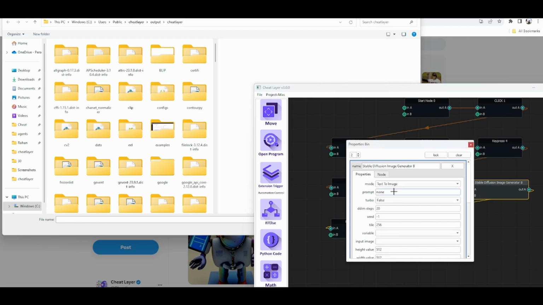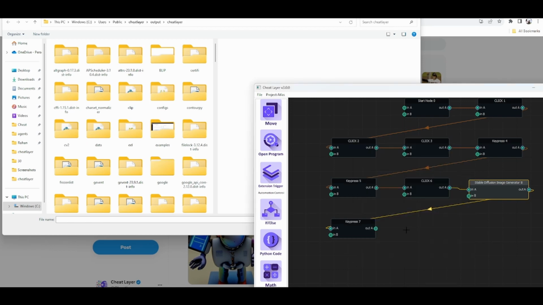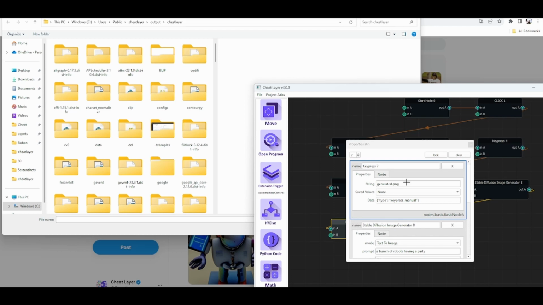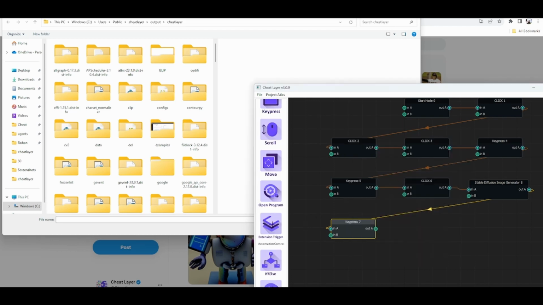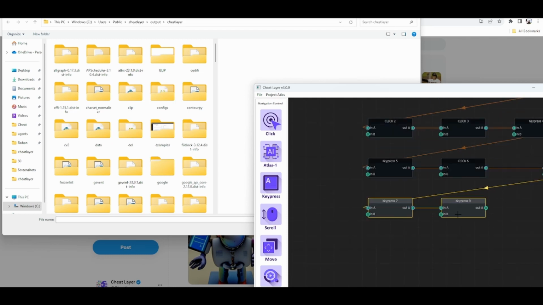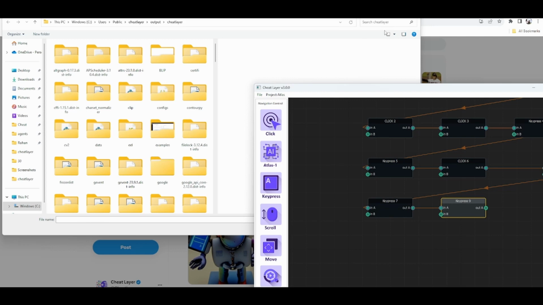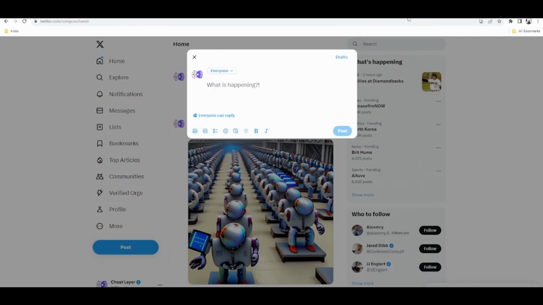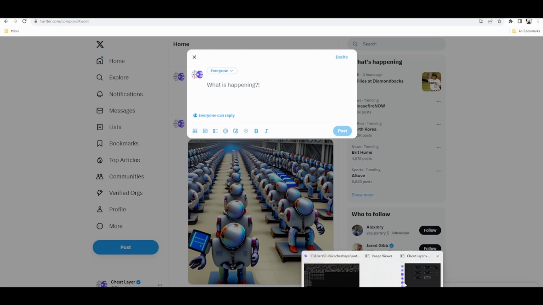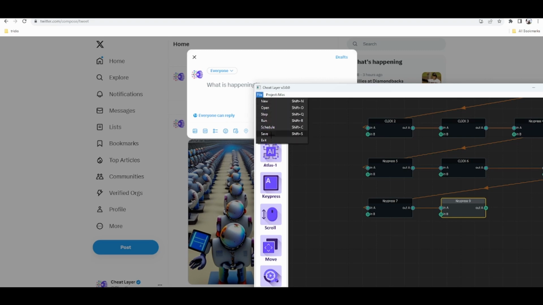Let's describe the image prompt as a bunch of robots having a party. Okay. And then key press generated.png. And then let's do key press again. Enter. All right. So at this point, let's just see how far we get. We've done a bunch of steps. I just want to see what's happening. Let's go back and run this. And you can also save it between steps.